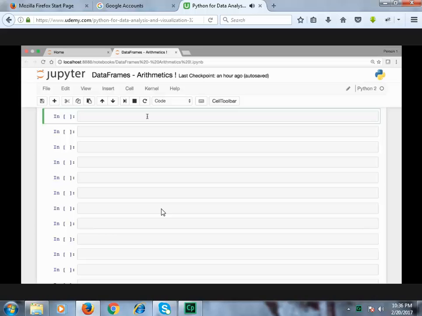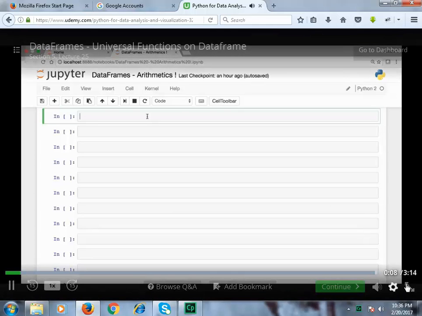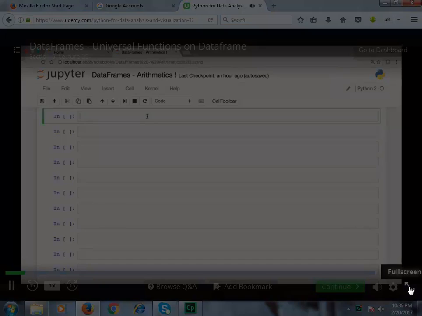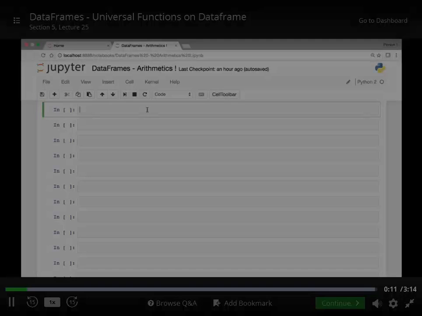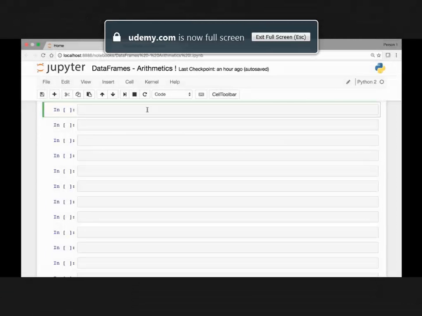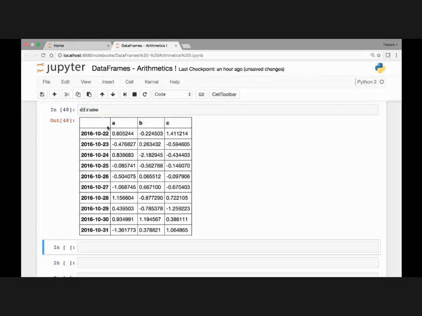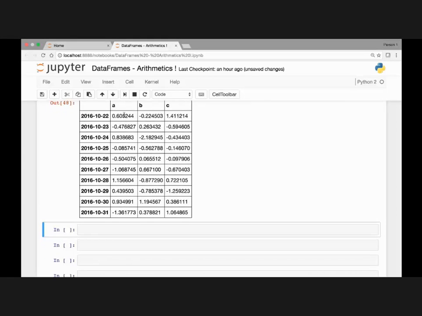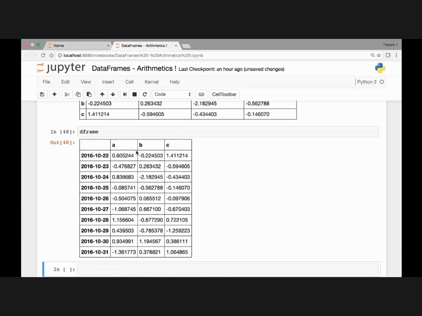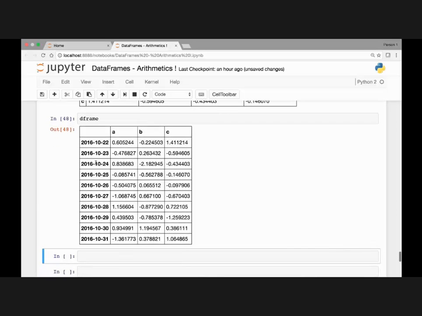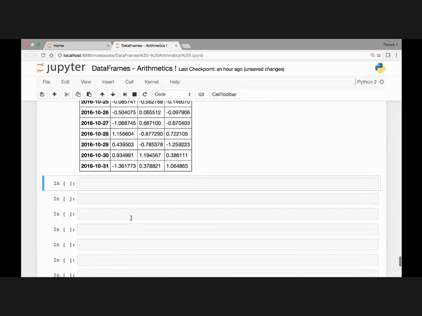In this lecture we look at NumPy's universal functions on data frames, and at the end of this lecture you'll be able to apply NumPy's universal functions on data frames. So if we call our data frame object, we have three columns A, B, C, and then we have our rows.